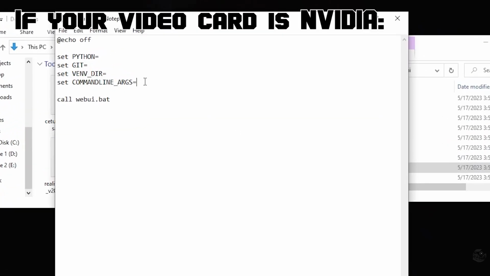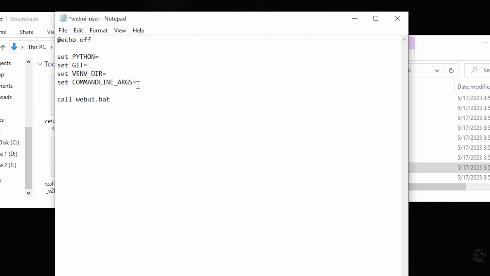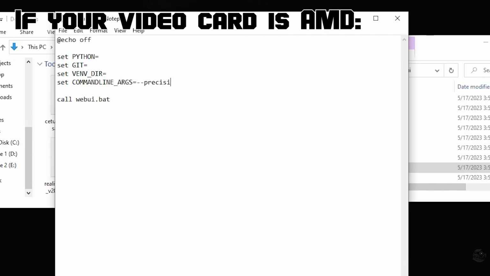Now for NVIDIA GPUs, type in --no-half-vae space --xformers. This is what it should look like on your notepad now. Now if your GPU is an AMD, you should type in --precision full space --no-half. Now if you ask me what these parameters are for, these are so that your Stable Diffusion will run faster and will lessen the unintentional black output images.